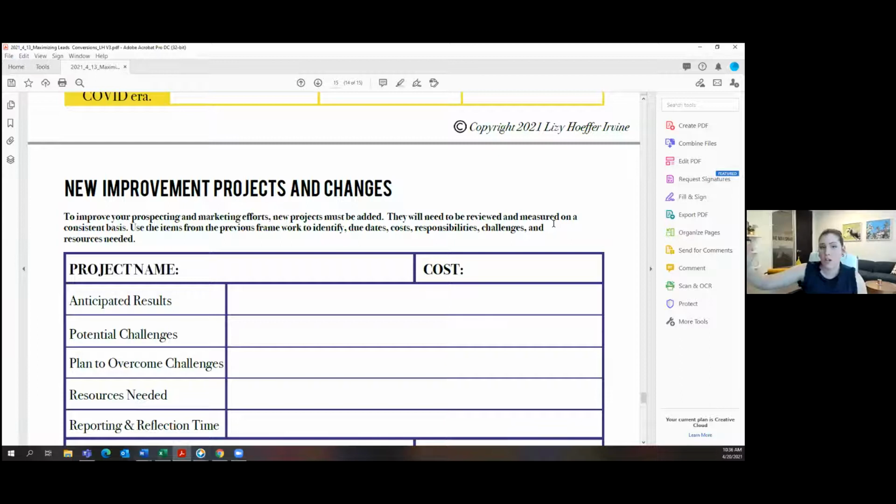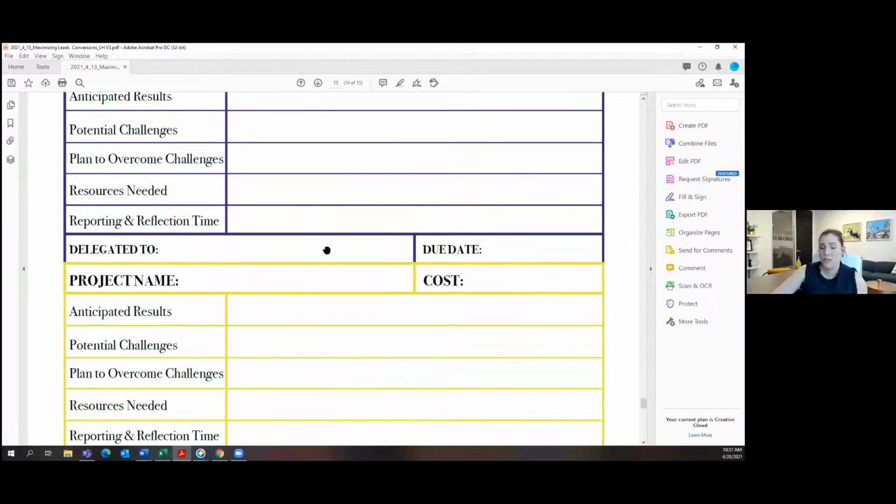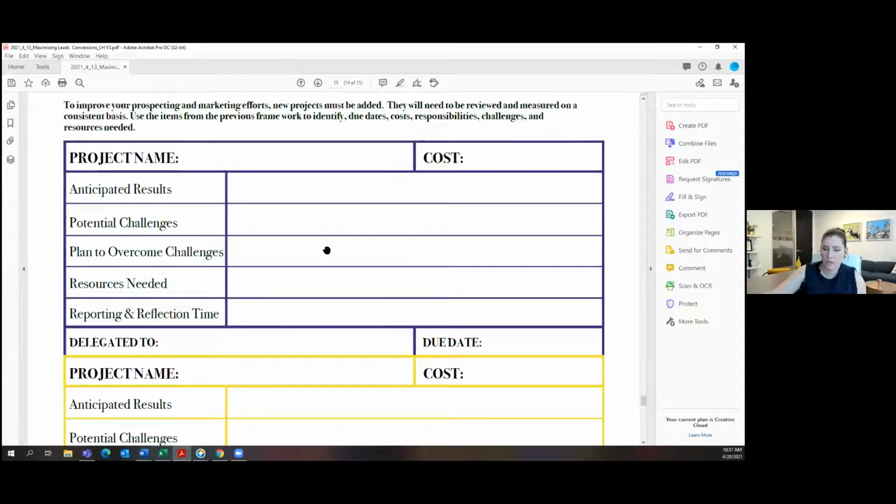Once you have done all of this, I am going to ask you to pick 3 big projects, one in prospecting, one in marketing, and one in refining your skills, to improve for the next quarter. These are going to be your projects and changes. This is the part that you fill out in that first page that I showed you. I need you to quantify what your expectations are for the results, what potential challenges you're going to have, what resources are needed, and focus on reporting and reflection.